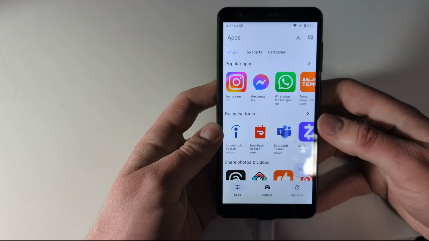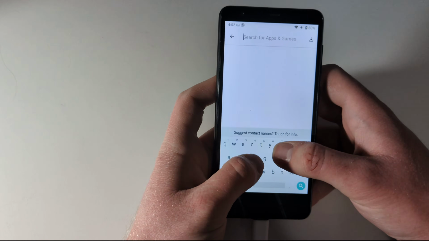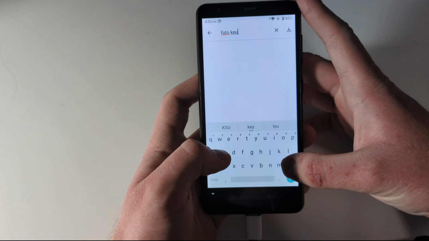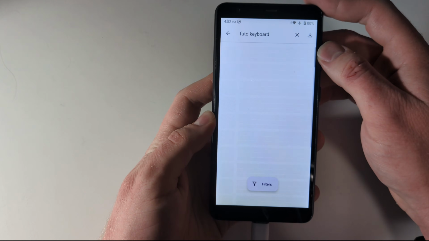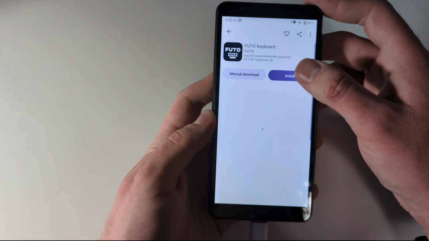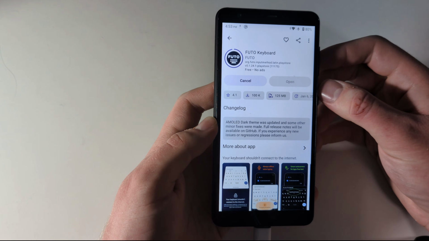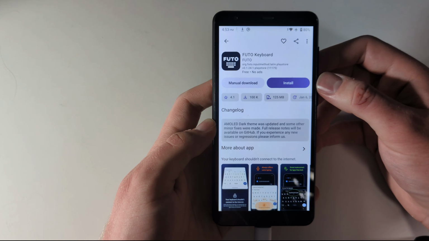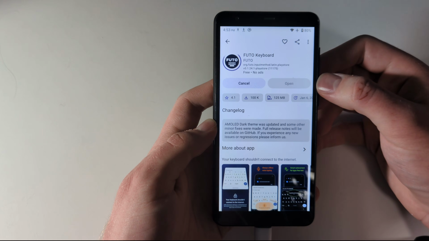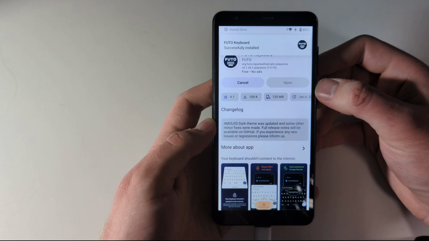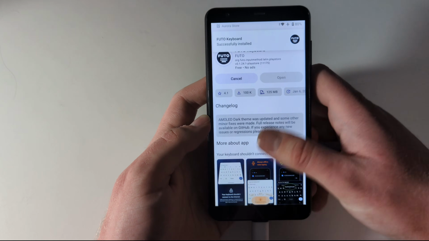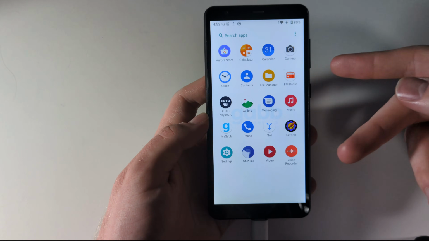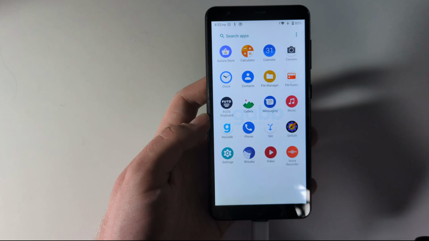So the first app that I'm just going to try out is Fudo Keyboard to try and change my keyboard. Install. I'm going to click install again. And the Fudo Keyboard was now installed. There you go. Now you can download any app on your Gabb phone.